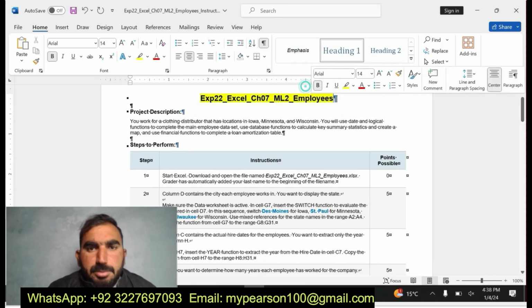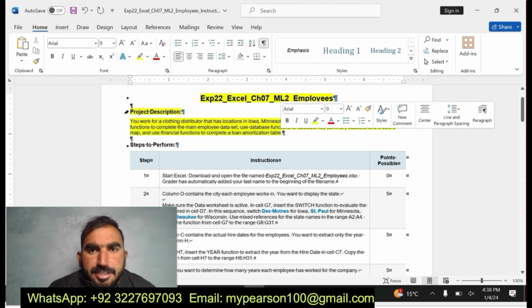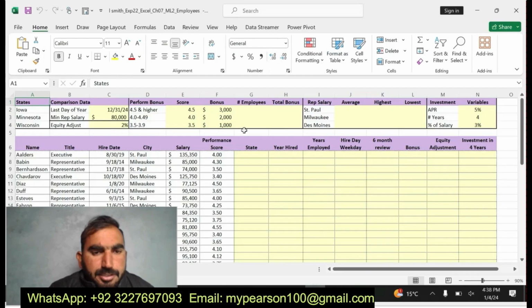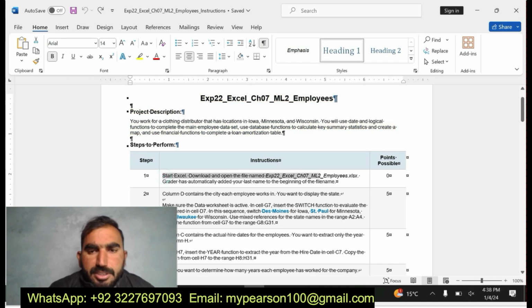Today I am going to start EXP22 Excel Chapter 7 ML2 Employees. It's a major project of Excel Chapter 7. First of all, here is the project description. You can see here is the Excel workbook. You can see I have already downloaded it. Now I am going to move to the first step.